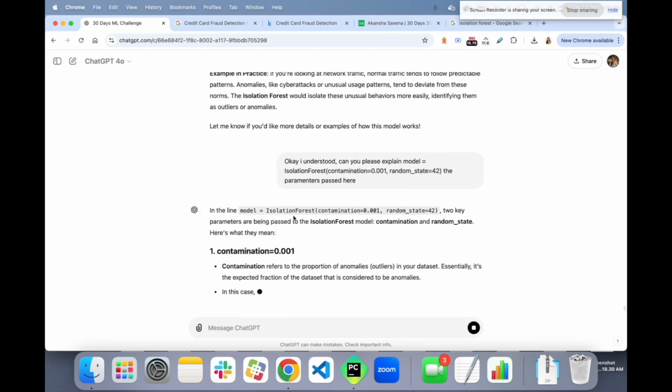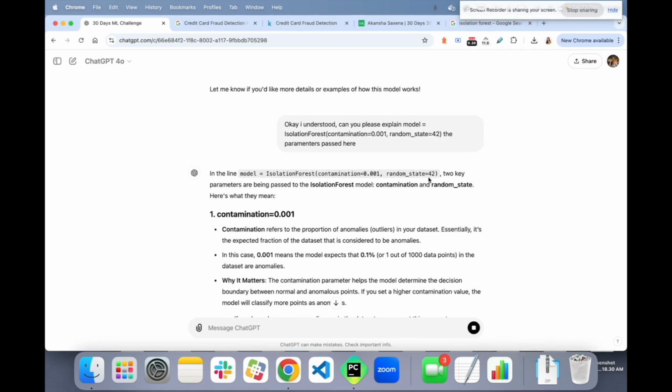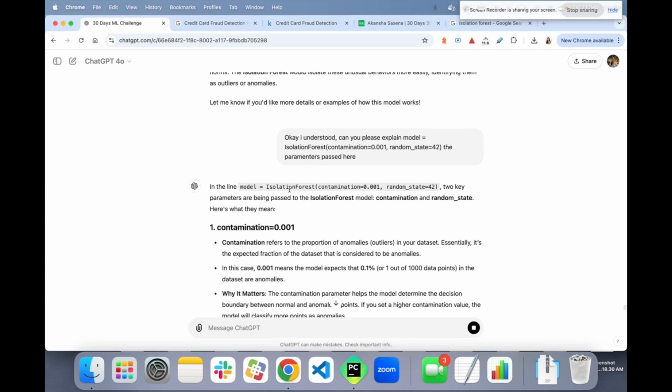In the isolation forest model, the contamination is 0.01 and the random state is 42. Two key parameters have been passed to the isolation forest model: contamination and random state.